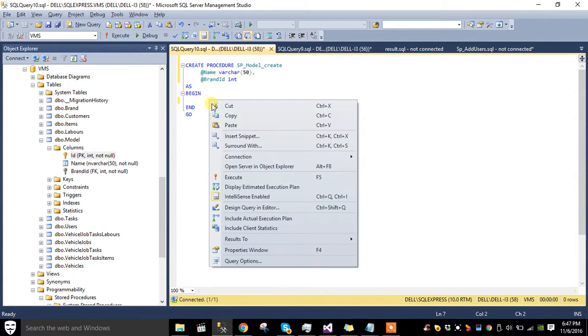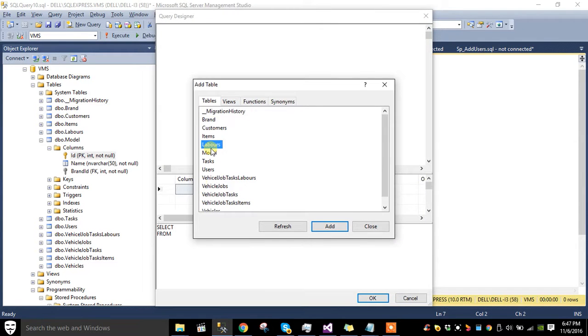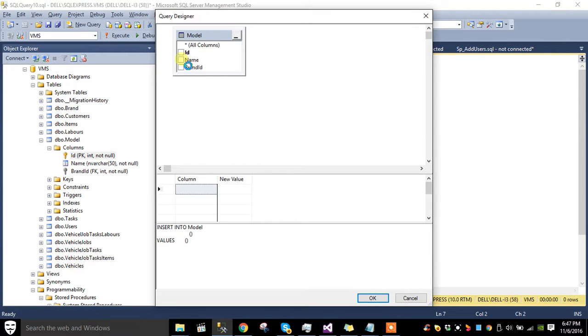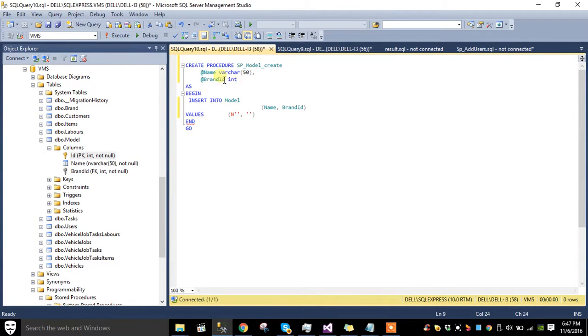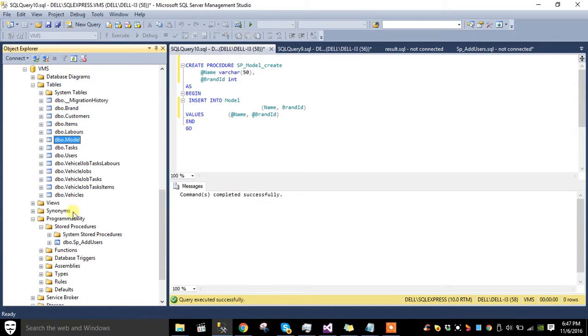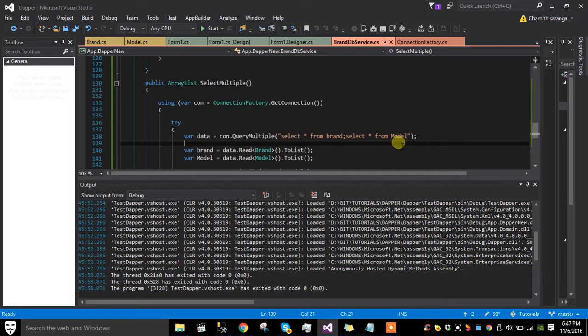So I insert a new model. Name and brand ID. So I created it, execute this one. Okay, so you can see that after refreshing, that SP is in here.